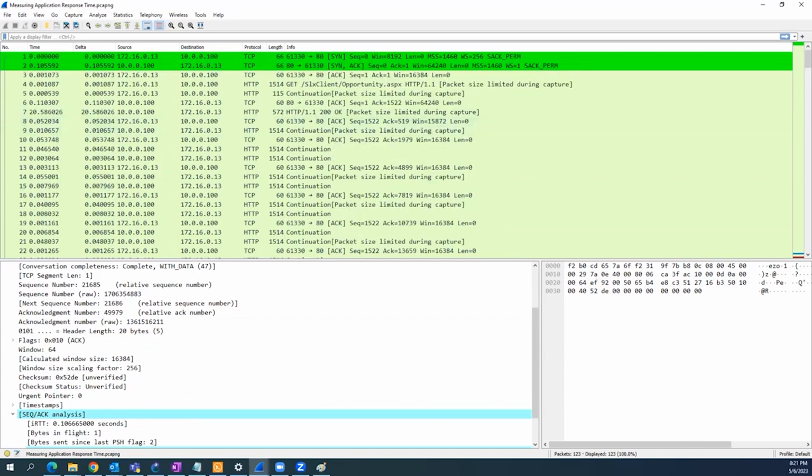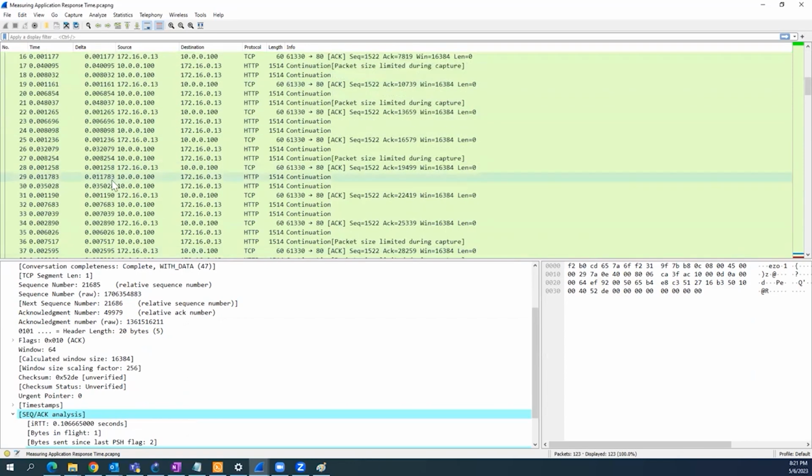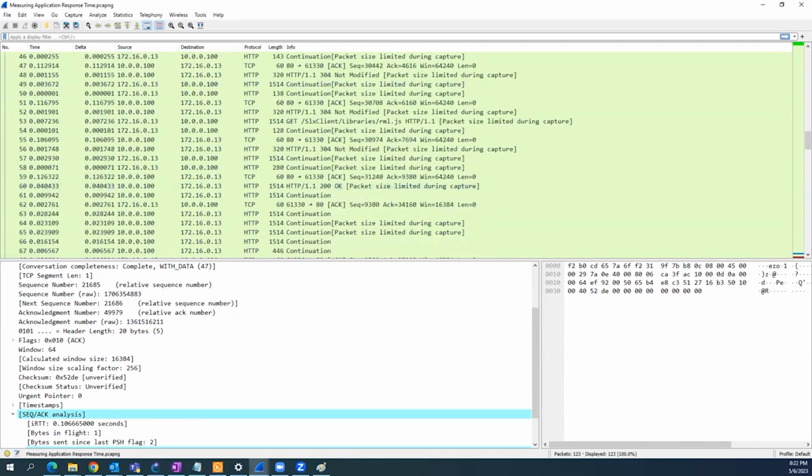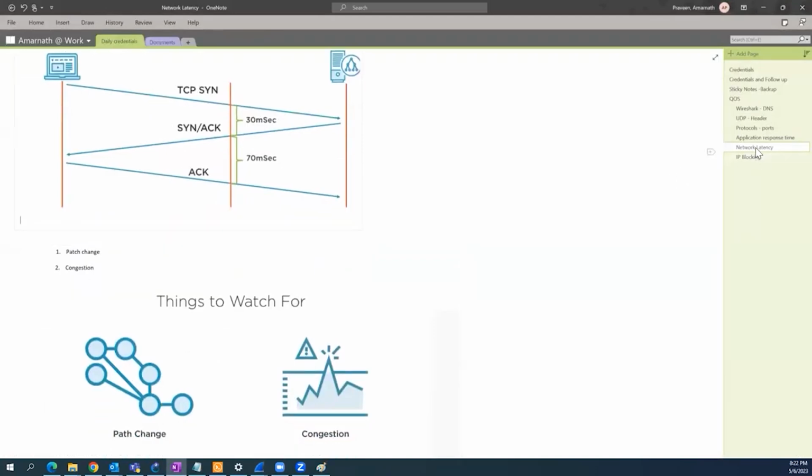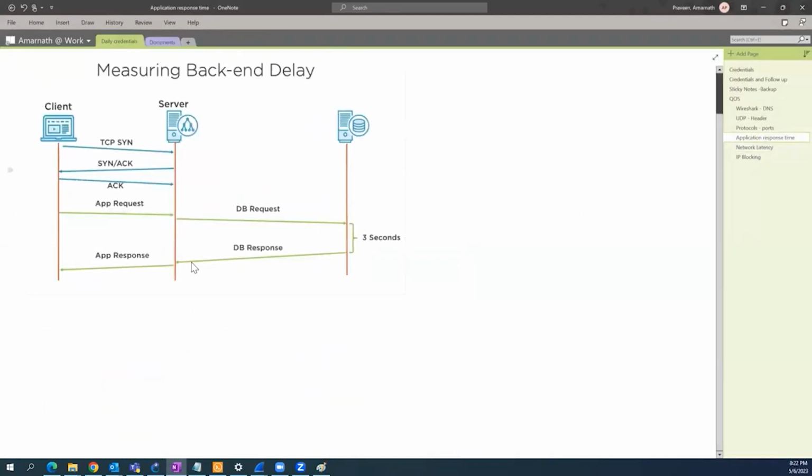So what are the other key things to consider when you reach out to your application team? What are the key things you should ask them? If you look at this, the key parameter is I have calculated my initial round trip time. What is the time taken for my TCP SYN and SYN-ACK? But whereas for my application request and application response, I see a jump of 20 milliseconds.